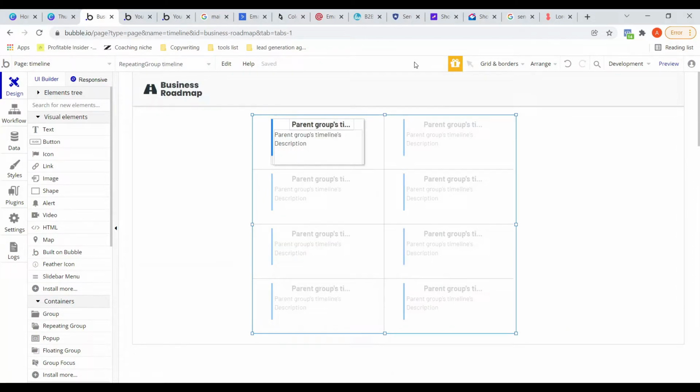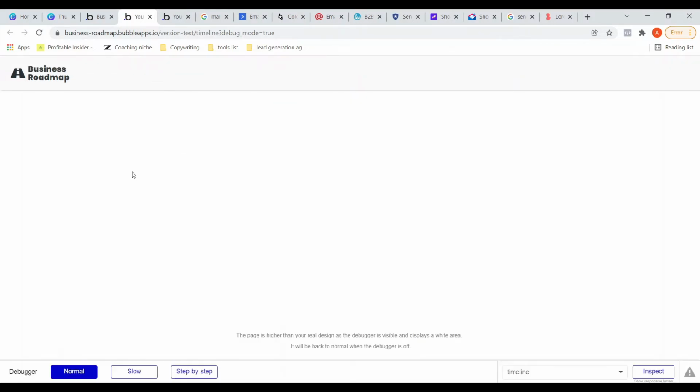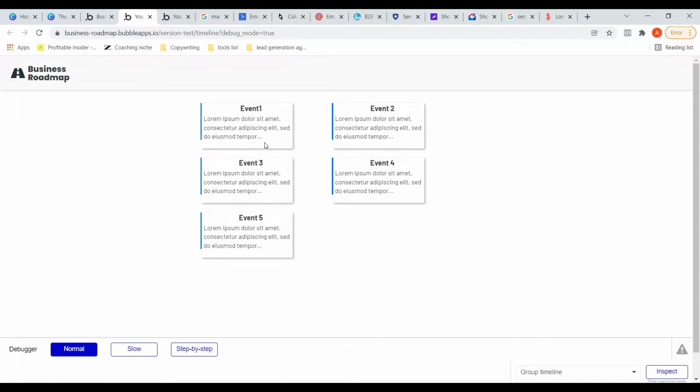So I will remove the separators, the divider and all that. The horizontal and the vertical lines, we are removing that. Yeah, so now it looks clean.